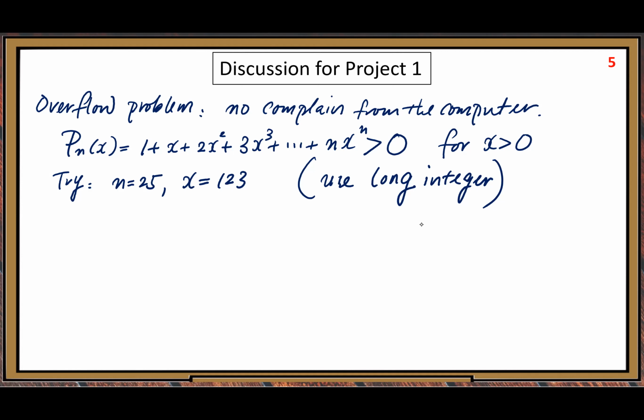Then, why do we find overflow? You will see after you plug in these numbers and do the calculation, you will get P25 of 123 as a negative number. Oh, that's bad. That's the problem.